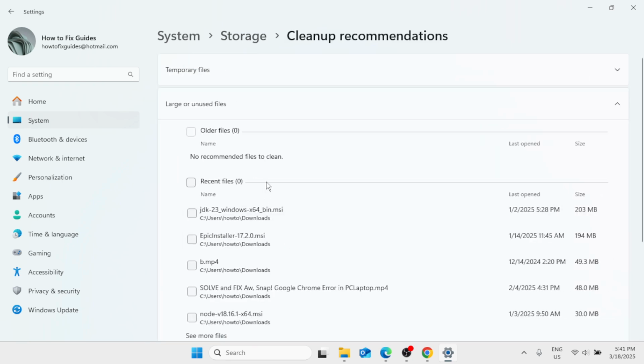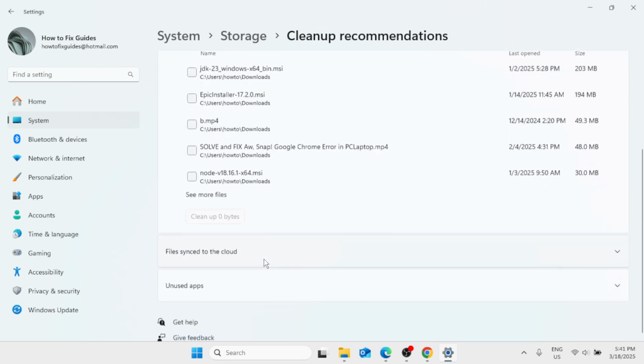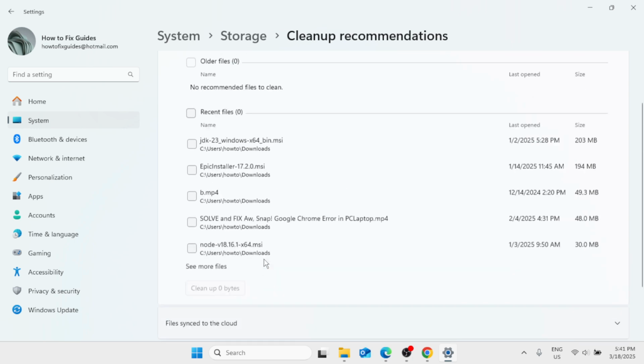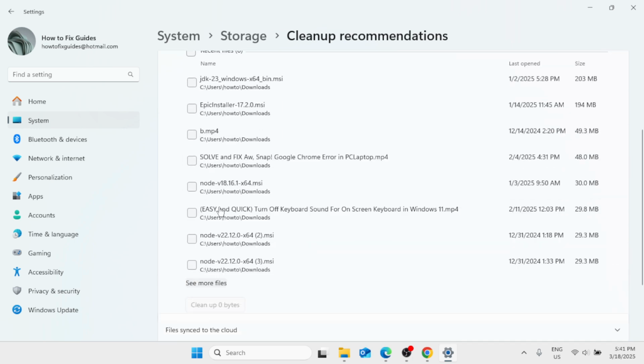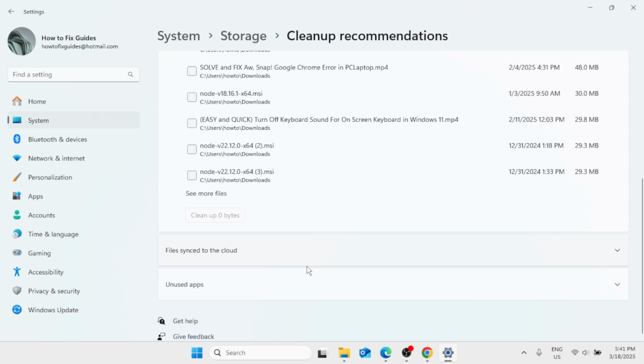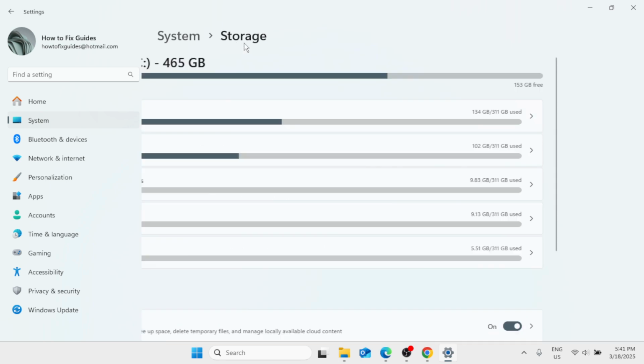Click on this. And then you'll find here these items. You can just simply delete items from here. Click on see more files. You can also go back to this.